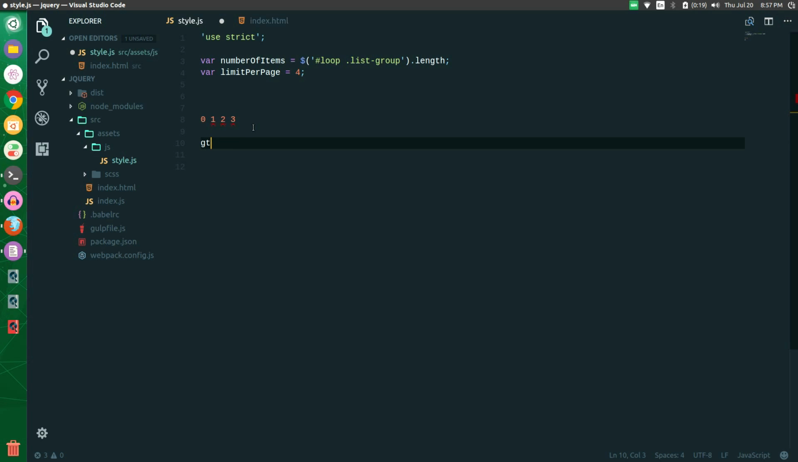So let's say I pass in 2, right? So it's only going to get this 3, right? So basically it takes whatever index you're specifying and it grabs everything after that index, right? So let's say I said 1, then it would grab 2 and 3. And so we're going to specify up to the limit and then hide everything else, right? So only show 4 and then hide everything else, okay?